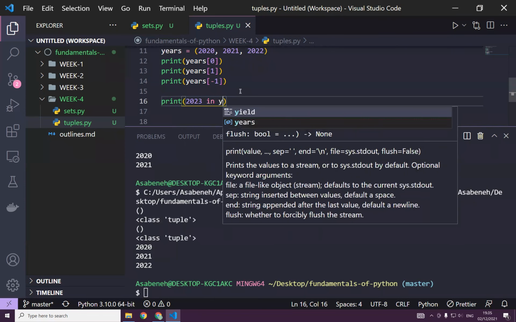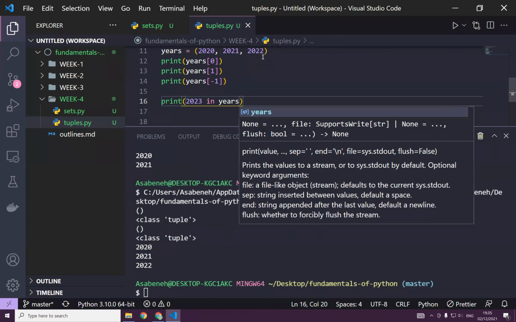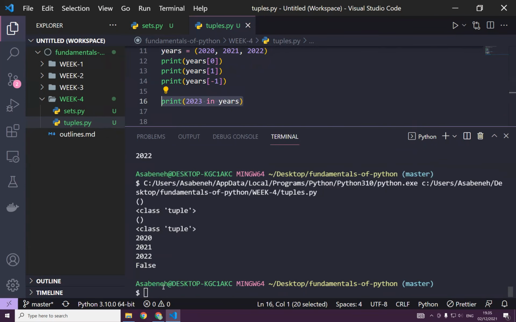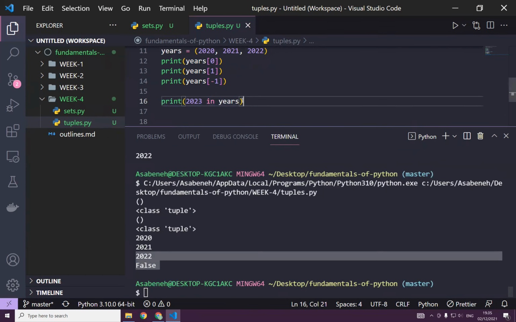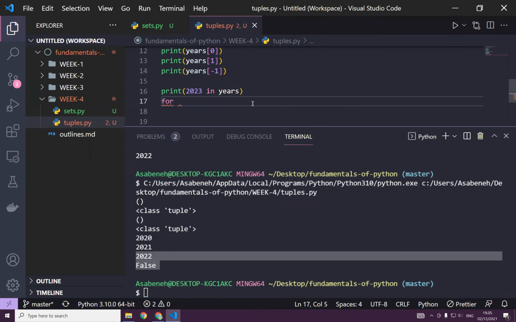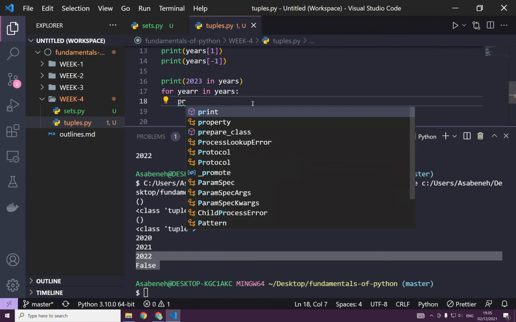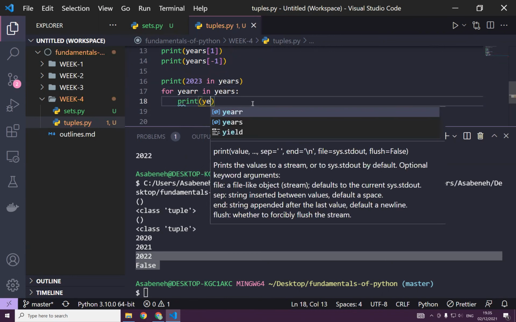Okay, can we use the in operator? Print 2023 in years. Do we have 2023 here? No, we don't, but let's try checking. False. So we can use this to check. Can we use a for loop? For year in years, print the year.